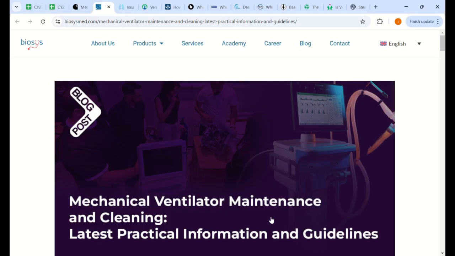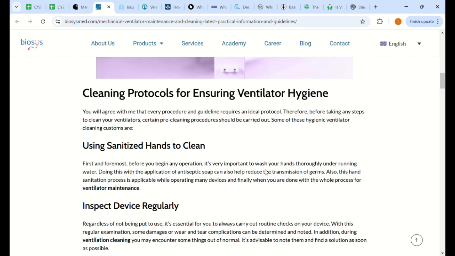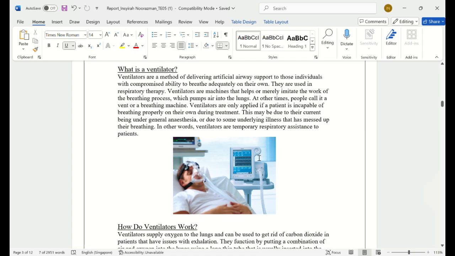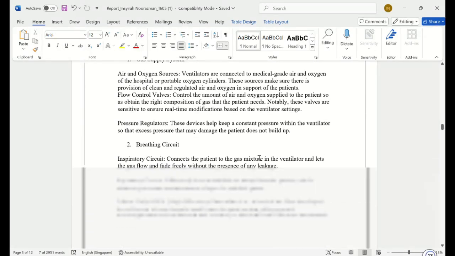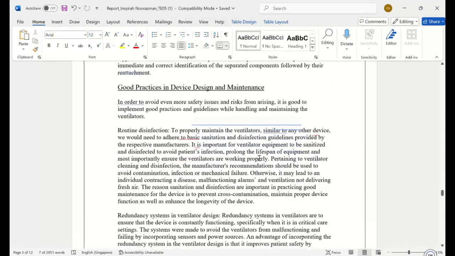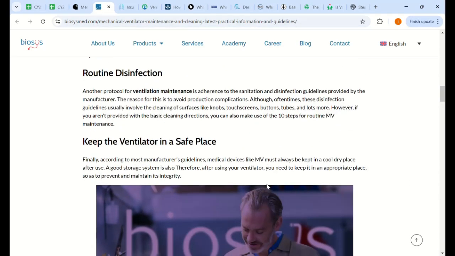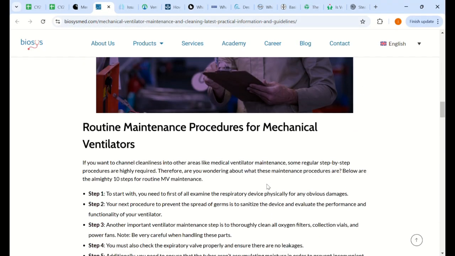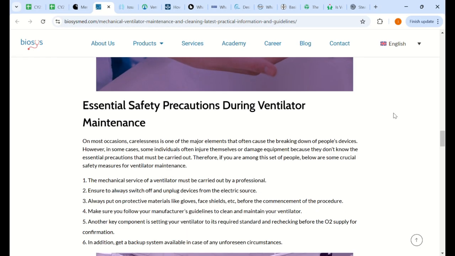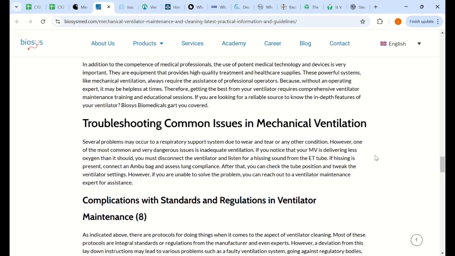To start off, citation number 1. This source was referenced to discuss the critical practices involved in ventilator maintenance and cleaning, particularly under the good practices in device design and maintenance section. By including this citation, I was able to emphasize the importance of regular cleaning routines to prevent the accumulation of dust, which can impact ventilator performance. For example, improper cleaning can lead to reduced airflow, affecting patient care. This source was essential in illustrating the long-term benefits of maintaining ventilators, ensuring that they remain fully functional and safe for use.